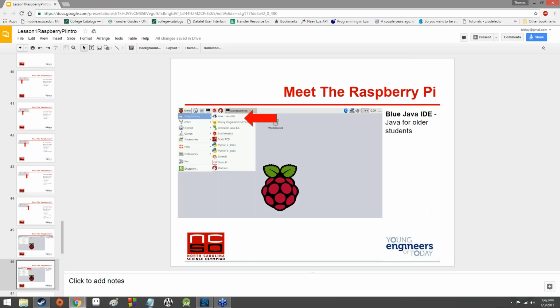Now, BlueJ Java IDE, it says Java for older students. I think it's better to say Java for more experienced users, more experienced programmers, because it all comes down to what you're comfortable with. It doesn't really have much of anything to do with age necessarily. It's more like, I know what these things mean and what they're doing, so I can use this.